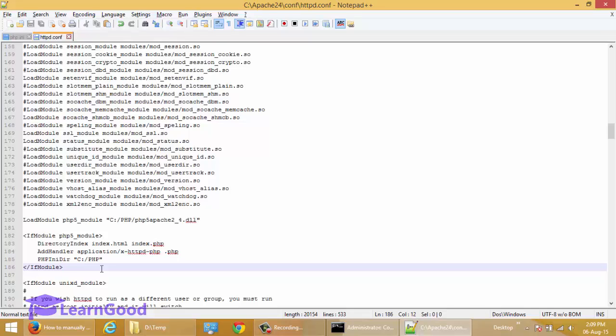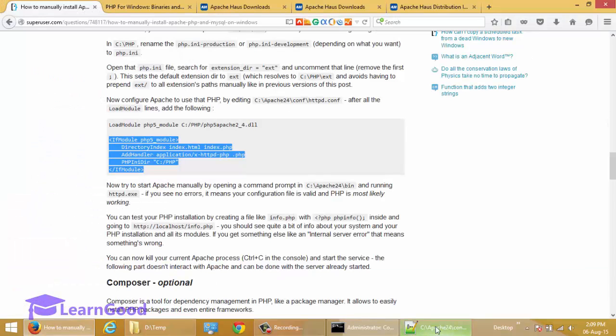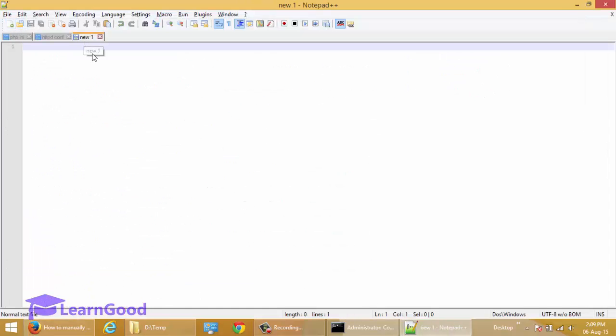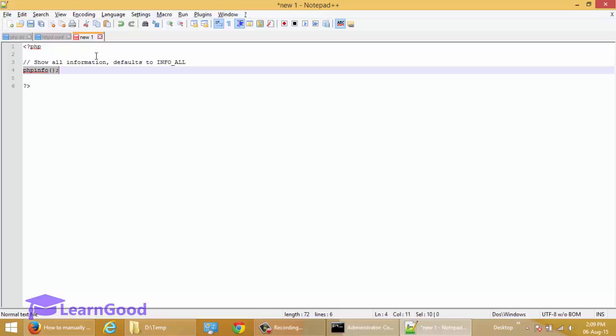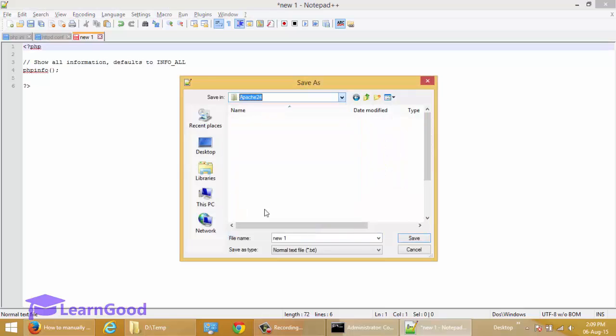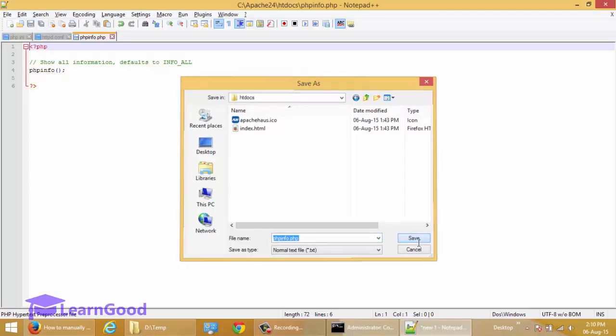To do that, I'm going to write a very simple PHP page and see that it is properly served by Apache. Let me go back to my editor. I'll just create a new file. I have a simple piece of code which is basically the phpinfo function being called. I want to save this. As I said, it should be in the htdocs folder. I am going to just give it a name, phpinfo.php. Since this is a .php extension, it should be properly served by Apache.